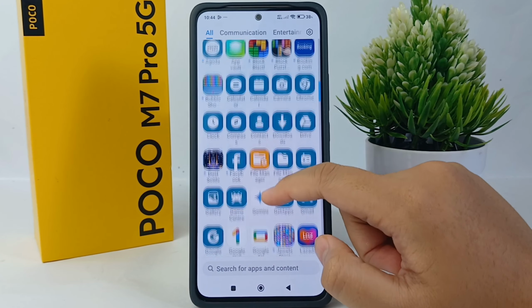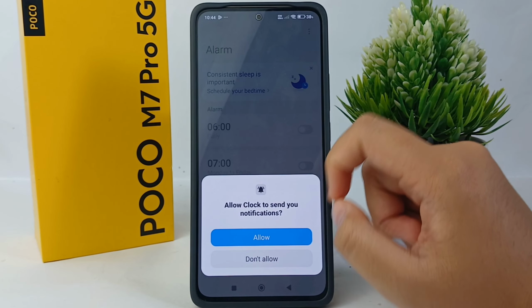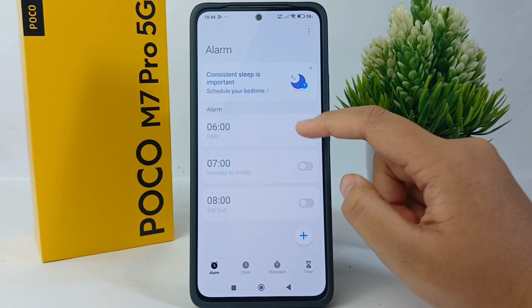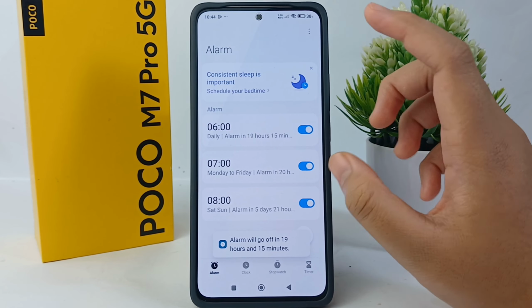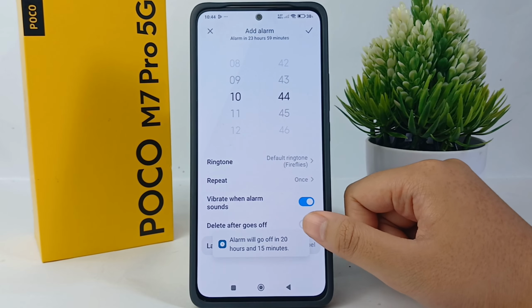Alright guys, to turn it on is very easy. So now you can go to the clock menu on your cell phone, and then you can turn on the scheduled alarm like this, and then you can add the alarm for yourself.